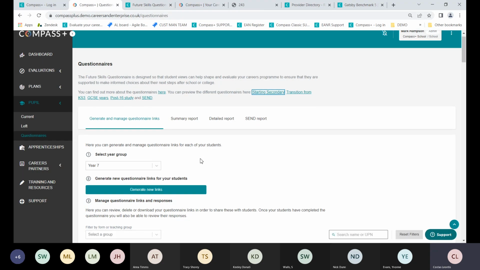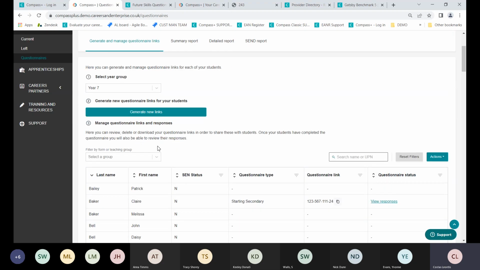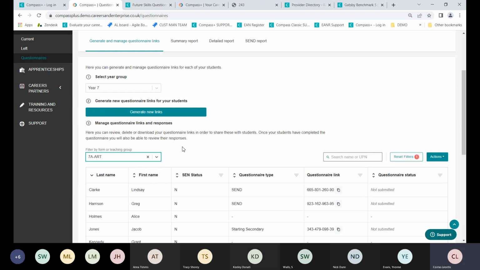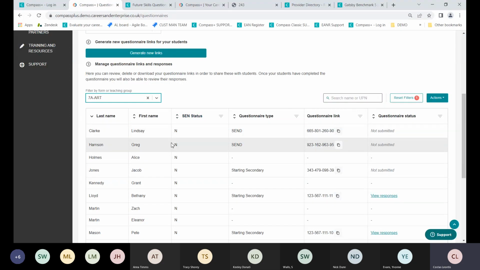Okay, so if we go back to here, the way you get these questionnaires is individually to each pupil. So you need to generate your questionnaire links. When you create your questionnaire links, it will ask you to select a year group. With that year group, you can either select the whole group or the form group. So if I take 7A, for example, from here I can search for individuals who I want to, and I can generate the links from here.